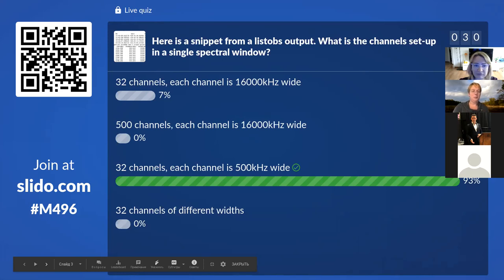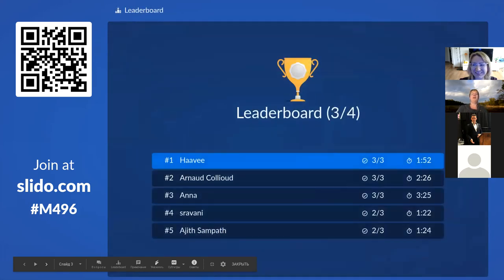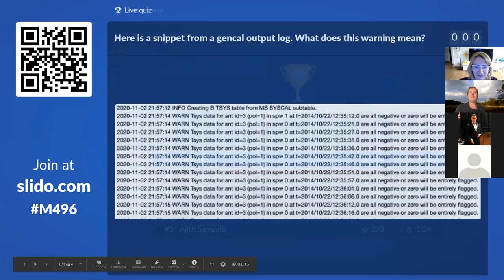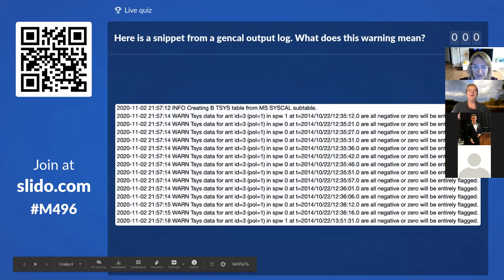Okay, last question. Here is a cutout from the gencal output log. So this is what you would see in your CASA logger when you generate the calibration table for system temperature. What does this warning mean?